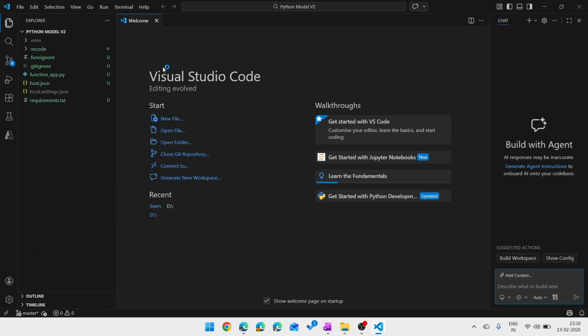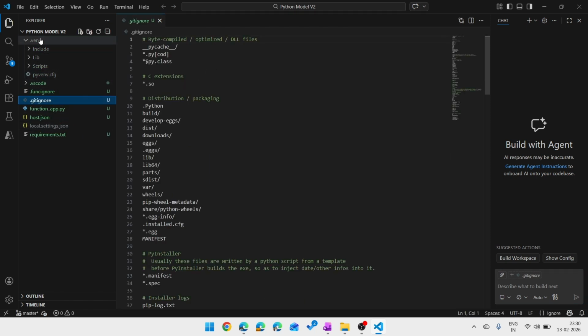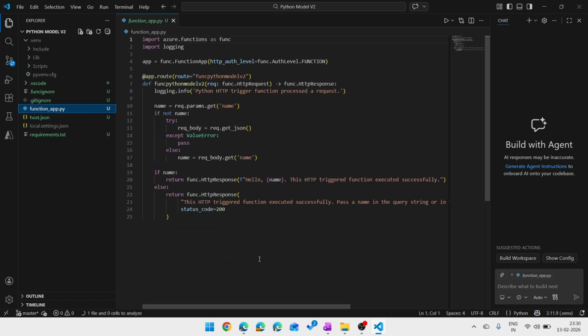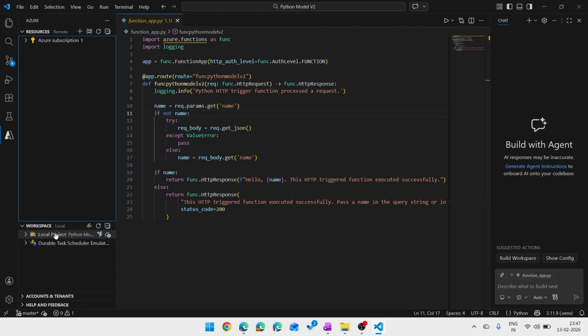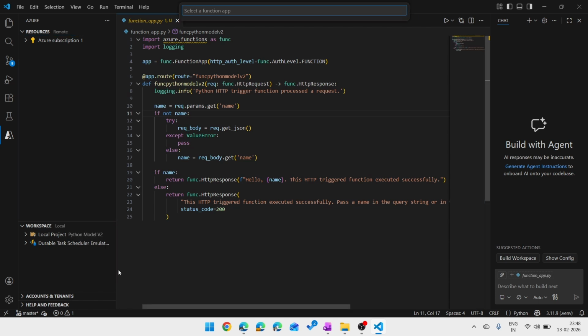Once the process to create the function on local is complete, you will see all these files in your local folder. The main file that we're going to work with is this function underscore app.py. After creating the function on local, the final step is to just publish the function to Azure Portal. To do that, we'll click on this Azure icon. And as you can see, Azure Functions is now reading our project from the local. It is able to read the local project and the name also, Python model v2.